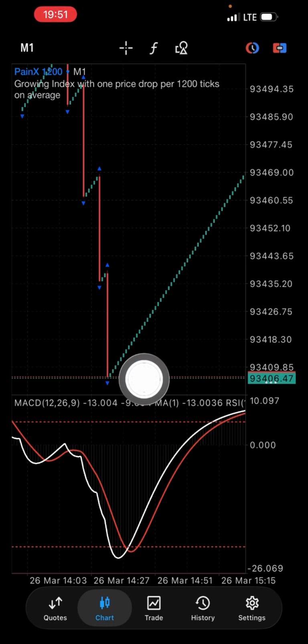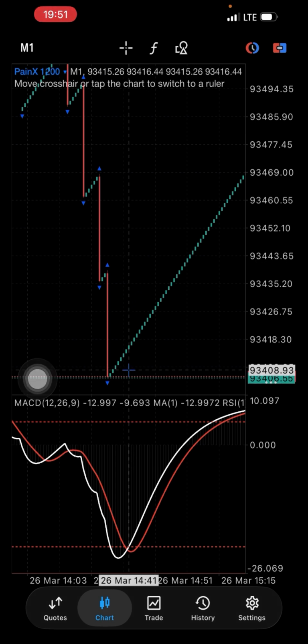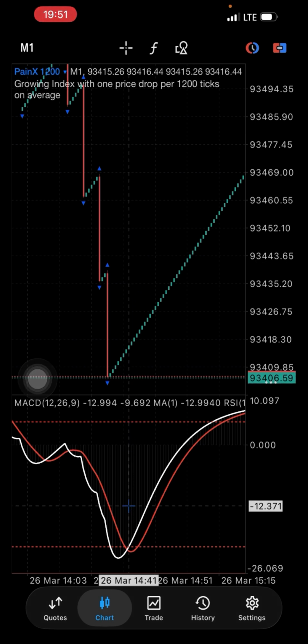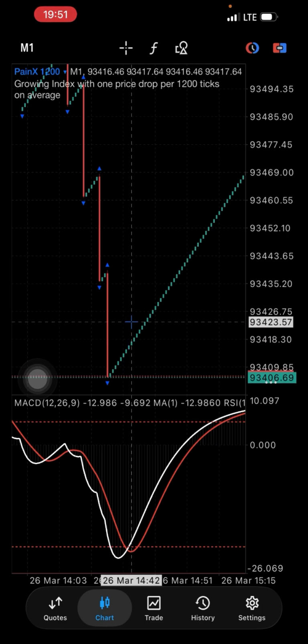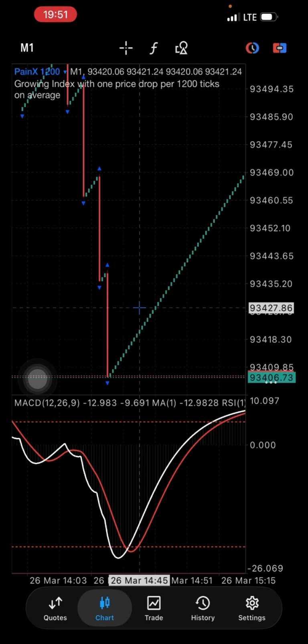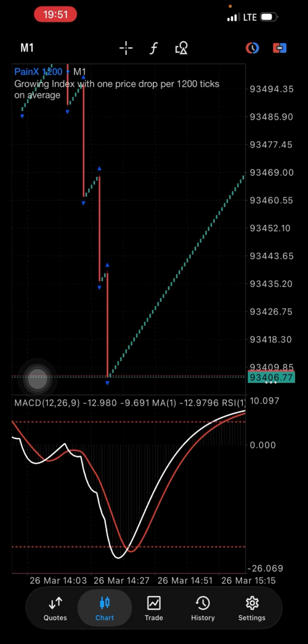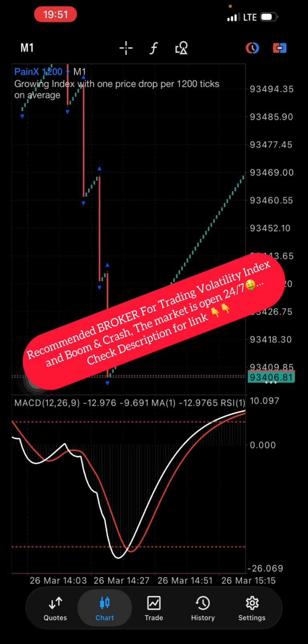So once you get your confirmation, you get your crossing. This is where the crossing happened here on the indicator window. Immediately you get this crossing, you start picking your candles. You pick up to 10 candles and then you exit the market. It's as simple as that.